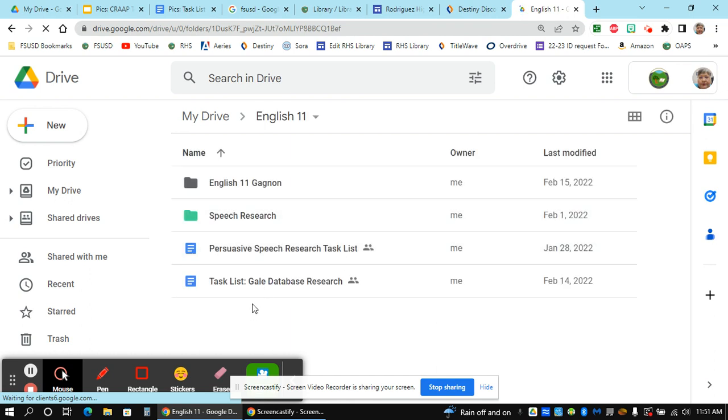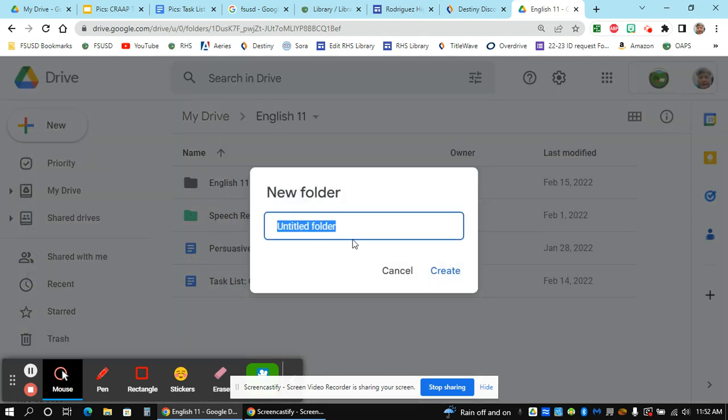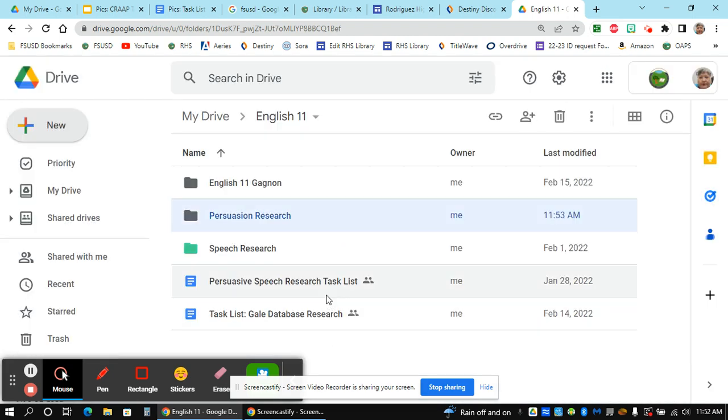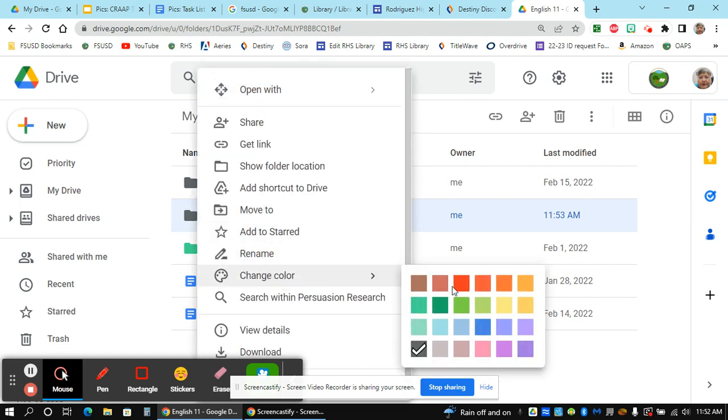All right. And we are going to create a folder. So we're going to go to the new folder, and we're going to name it Persuasion Research. Okay. And then create. And now I'm going to right click on it and go down to change color and give it a pretty color. So how about lime green?